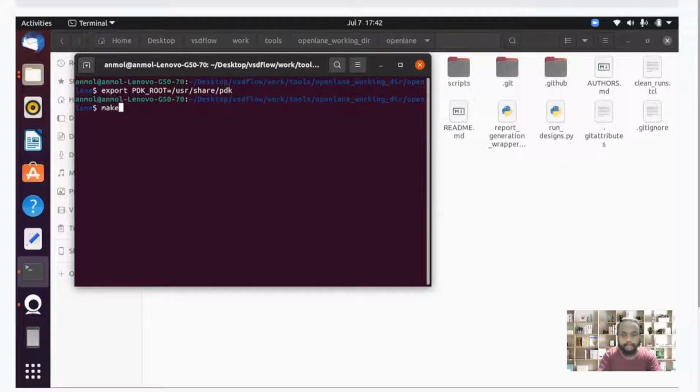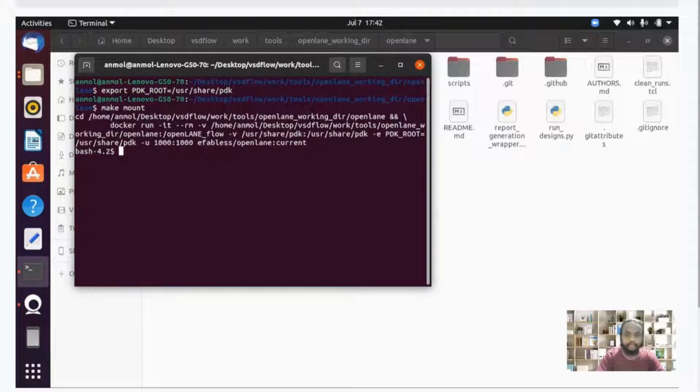We'll export the PDK, and then we'll type make mount. We will use the non-interactive mode.